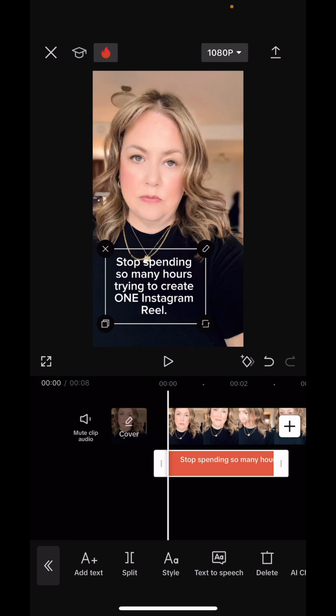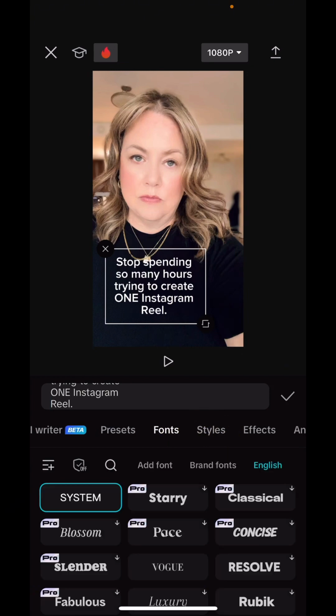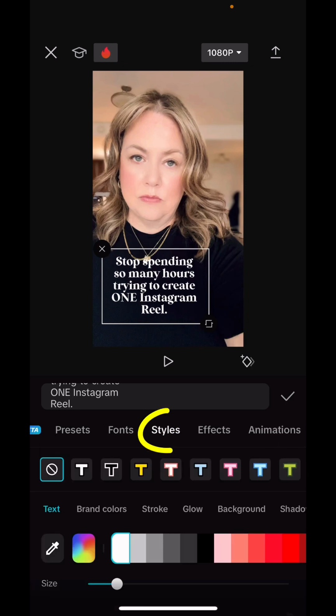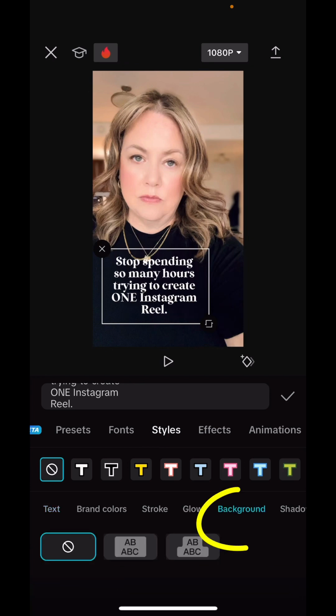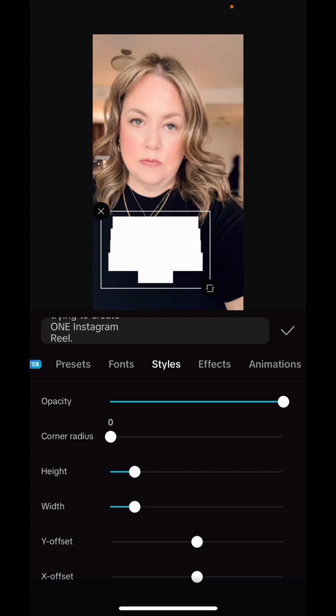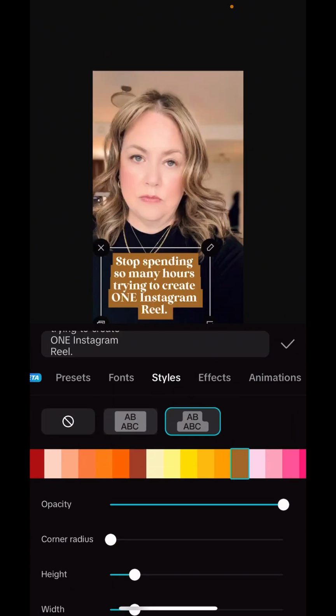And I actually like to style this up just a little bit. So I'm going to go into the style tab. I am going to go into fonts. I'm going to choose the font that I want. I've actually uploaded mine, so I'm going to choose that. I generally also like to put a background on it. So I'm going to go into styles again. I'm going to go into background. I like this one. I'm going to take the quarter radius down and I'm going to choose one of my brand colors that's sort of close.